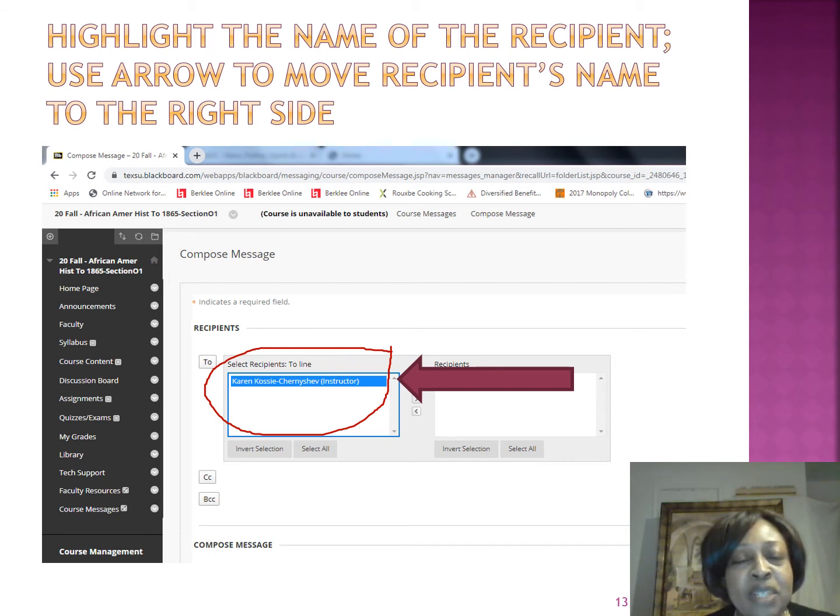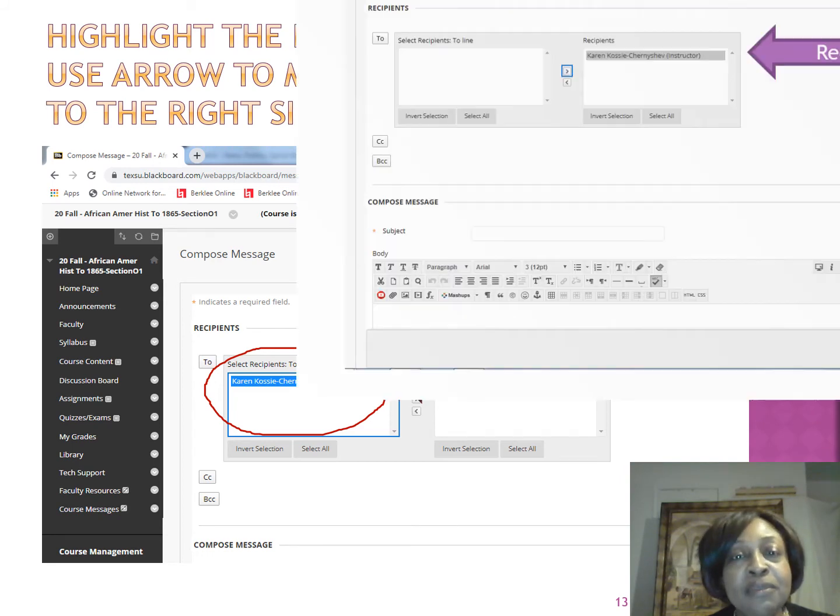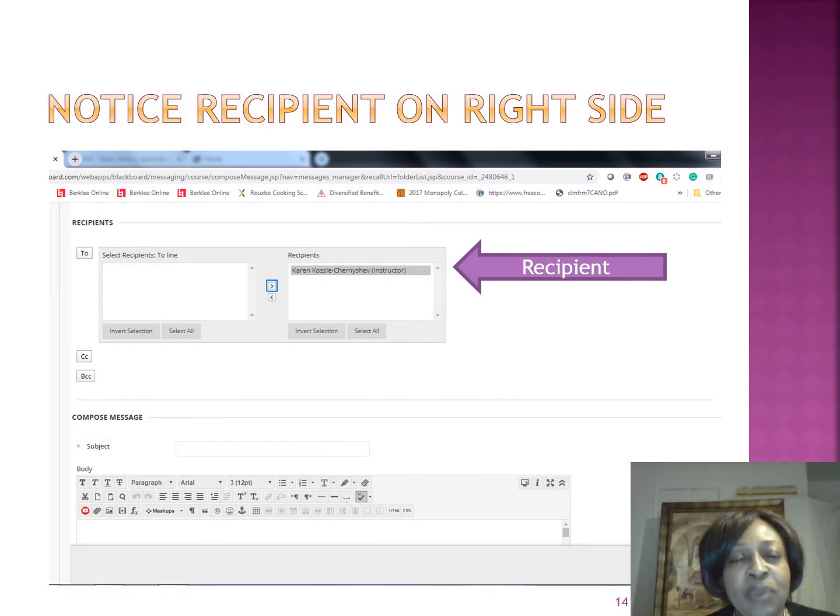So here's my name, and I will then decide that I'm going to send a message to myself. And when we go here, notice that now my name appears on the right-hand side. Why? How did that happen? It happened because I pressed on this little box here. It's going to the right, and so it moved my name from this area to this area so that I can receive a message.